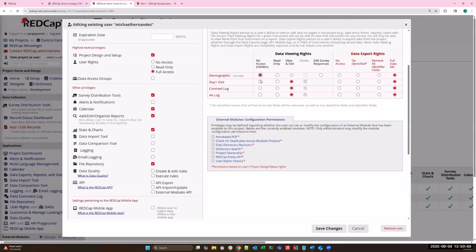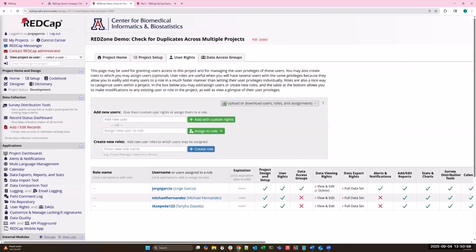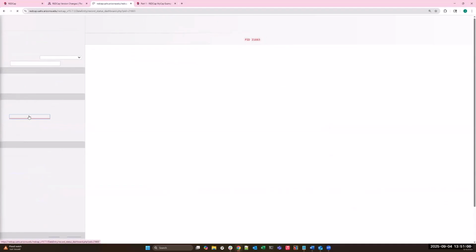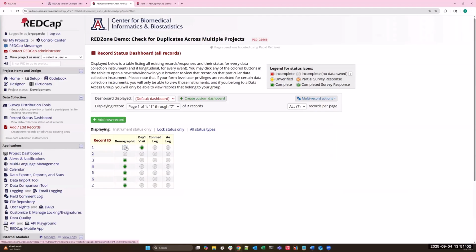However, it has to have the view and edit. If not, as you can see, this box has been unchecked. So they need to have the view and edit, and then it'll automatically default for them to be able to delete this instrument, and so on. So this is something, like I mentioned, that's new. It's a very simple feature, but in the past, if you had to delete a specific instrument, it would delete the entirety of the record when you went into it.